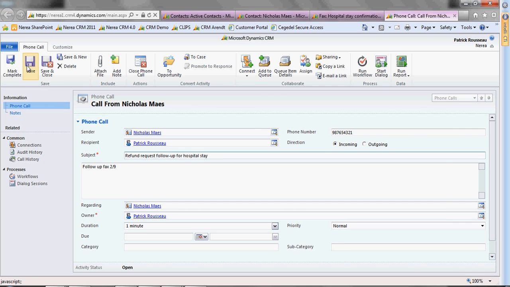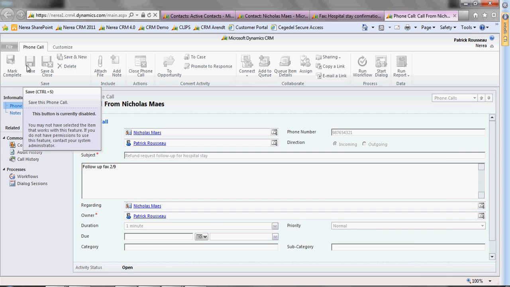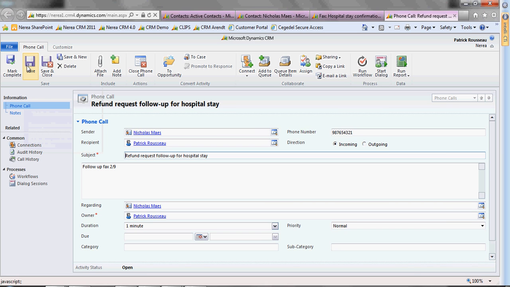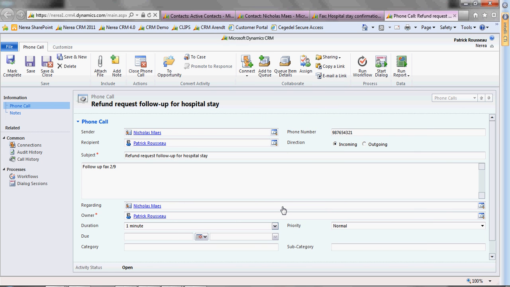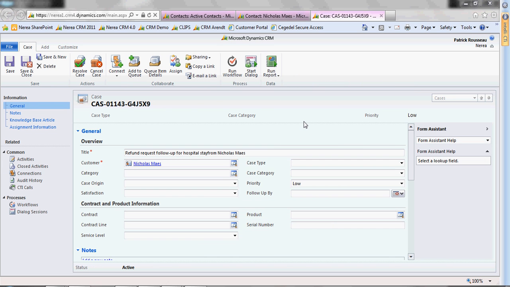I'm going to save this activity as a still open phone call, and I'm going to convert it to a case being an incident. Now I'm going to open the new case and deal with it, and at the same time change the phone call status to completed and close this phone call form I've just opened. The name of the case has been added, being the title of the phone call.